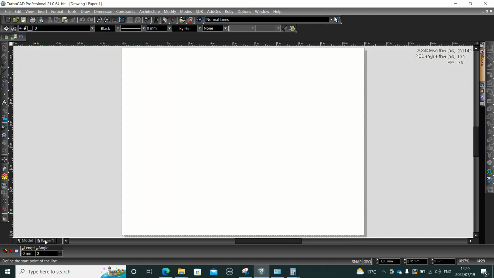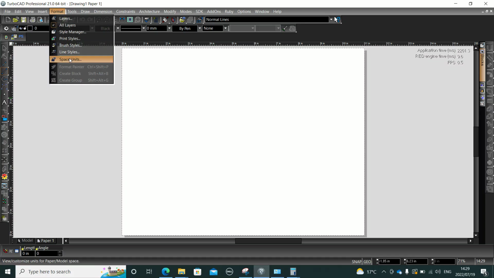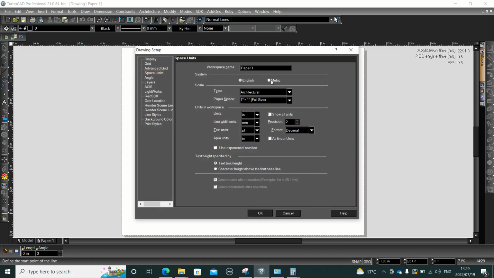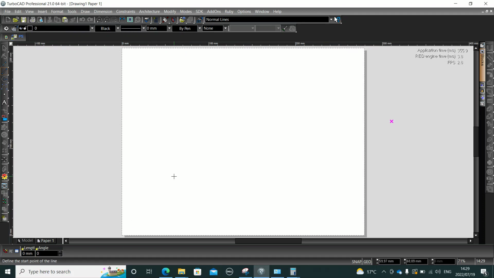I'll also do the same thing with my paper here. Click down here, paper, and then I'll go to format, and under space units again I'll change to metric, and then I'll click OK. Let me realign my paper.